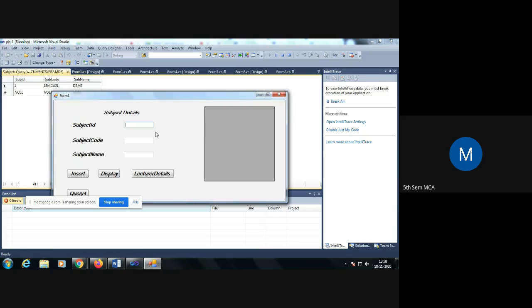Subject ID 51, fifth semester, first subject. Okay. Subject code 18MCA51, .NET. Okay, now it should not show any error.